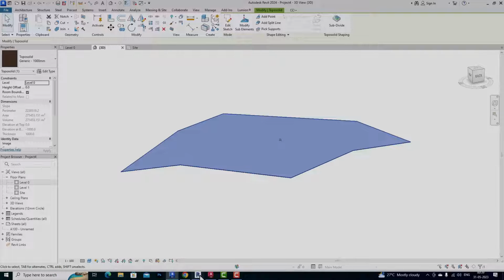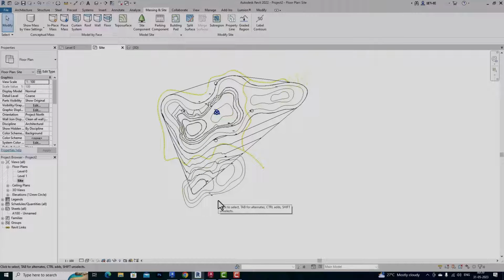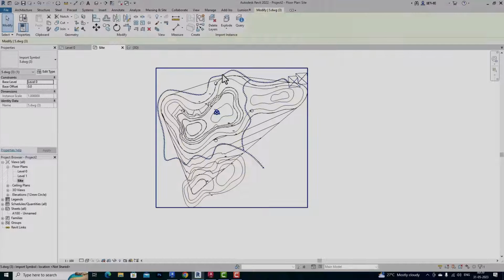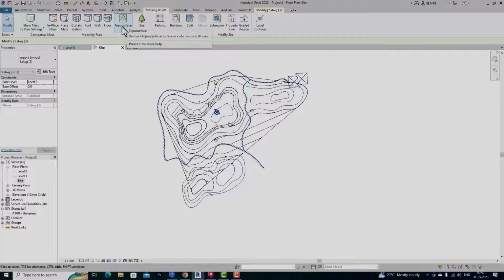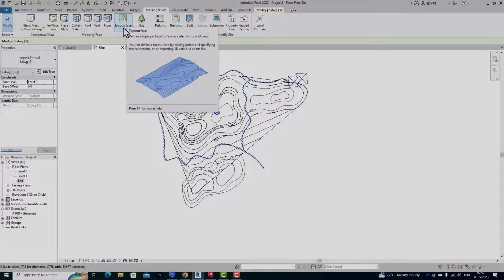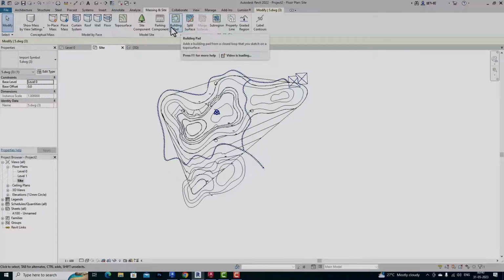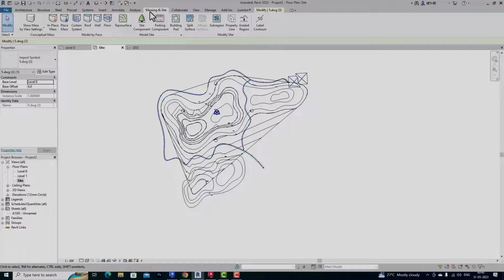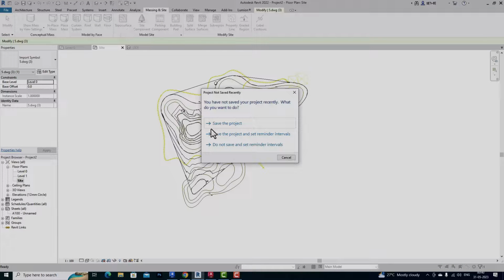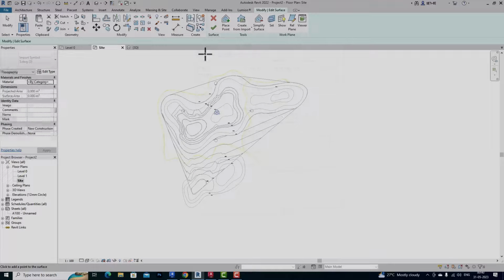If I go to my 2022 version, I will show you. This was the topography, and you can go to massing inside. You can create topo surface in earlier versions of Revit, and here is building pad, and you can edit this one, and you can add points. So if you select topo surface, you can place points like this in earlier versions of Revit.